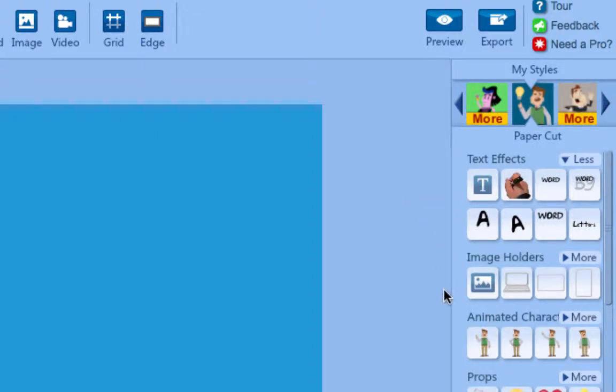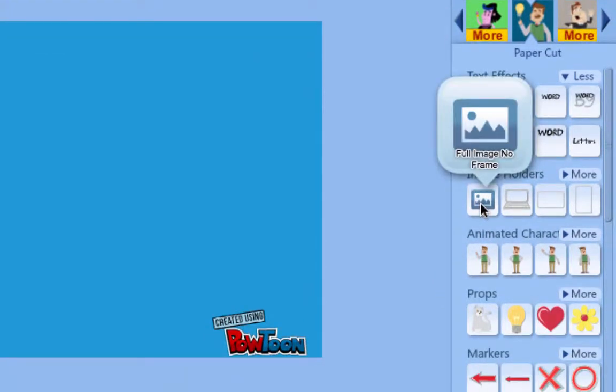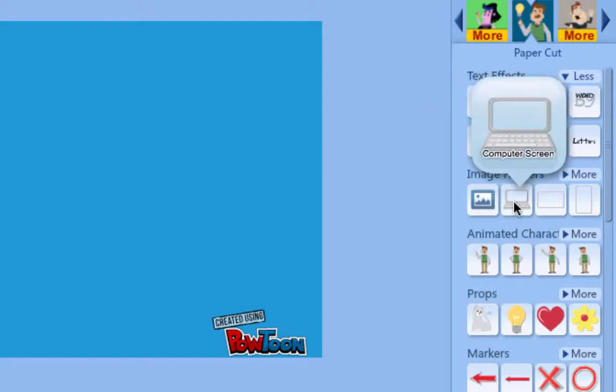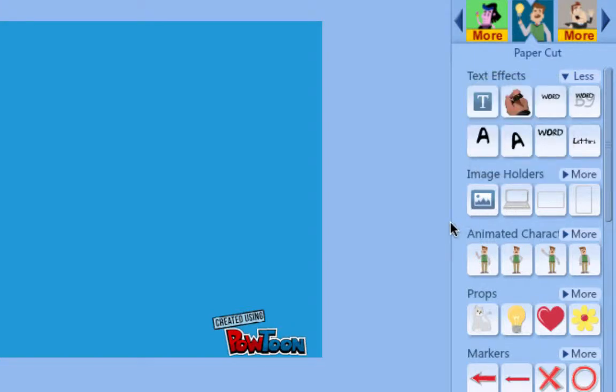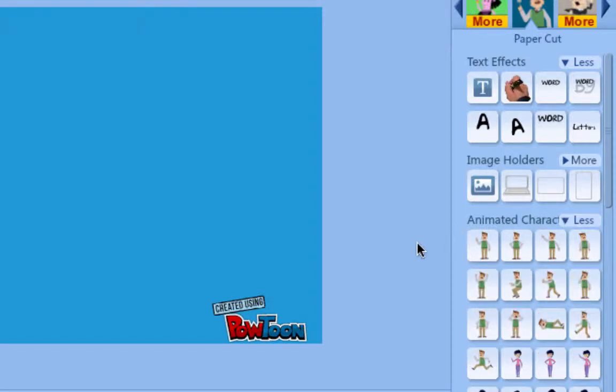Okay, image holders are something for placing pictures. So if you want to put a frame to put a picture on the inside, these things all are for holding images. Okay, a computer screen if you want to look like something's on the screen. Okay, then you come into another whole area called animated characters, and this one is pretty extensive. So I'm going to hit more so you can see them all.